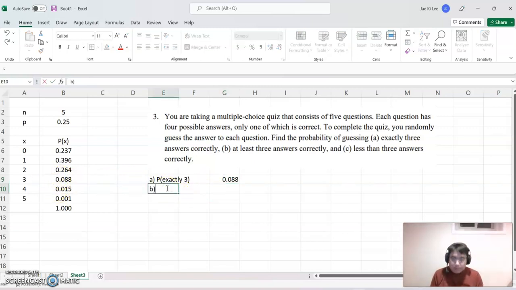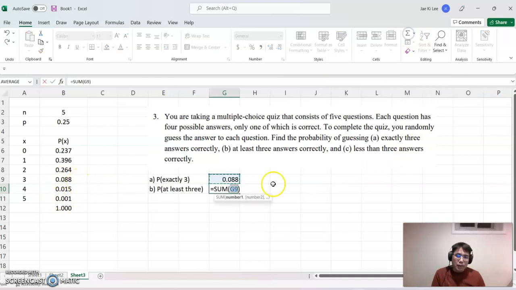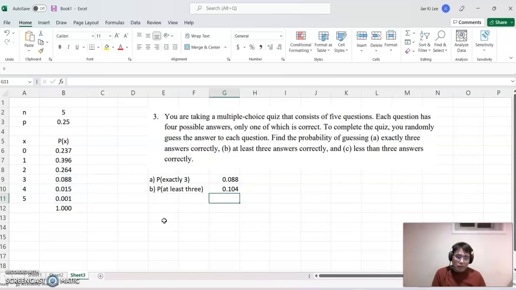Now B, probability at least 3. So at least 3 means 3 is the minimum and more. Okay, so now we have 3, 4, 5, three different cases. So using auto sum, and then I highlight 3, 4, 5, the corresponding probabilities. Then that will be the answer for letter B.